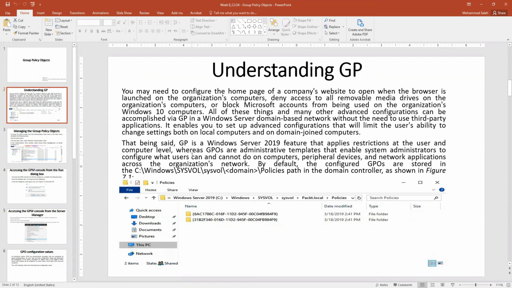The GPO, or group policy object, is by definition an administrative template. They are administrative templates that enable system administrators to configure what users can and cannot do on computers, peripheral devices, and network applications across the organization's network.